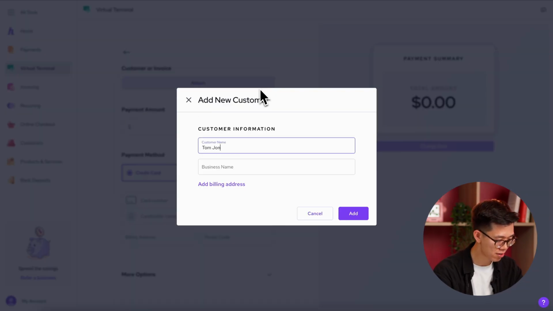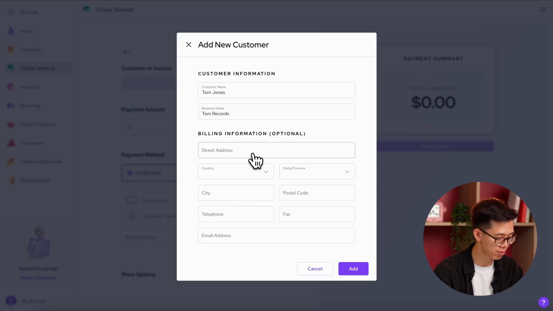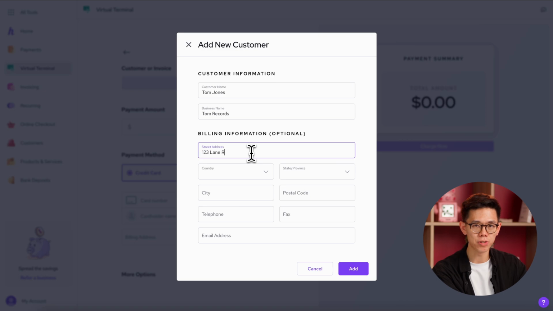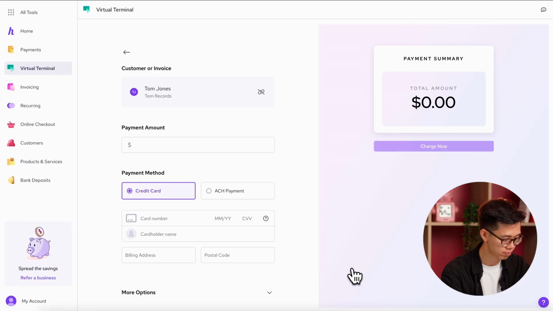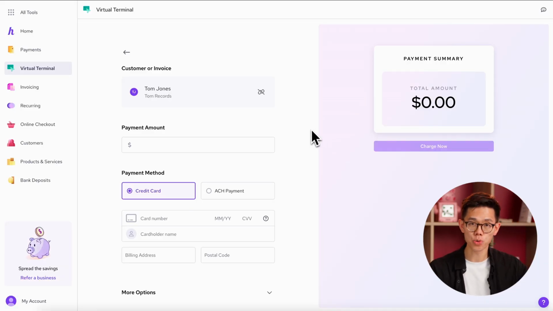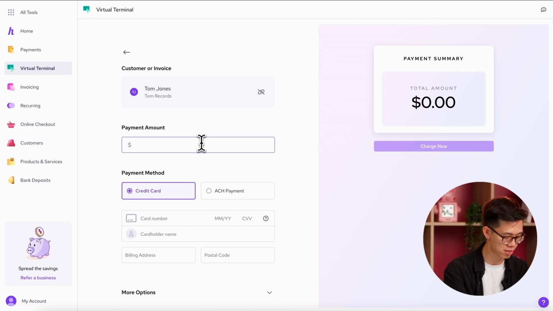Enter their name, their business name if they have one, and then enter a billing address as well. Now, it's handy to enter the customer's email address because if you want to email them a receipt after the transaction, you can. Now that we have a customer attached, we can enter a payment amount. So remember, let's do something really small, like let's say 1 cent.